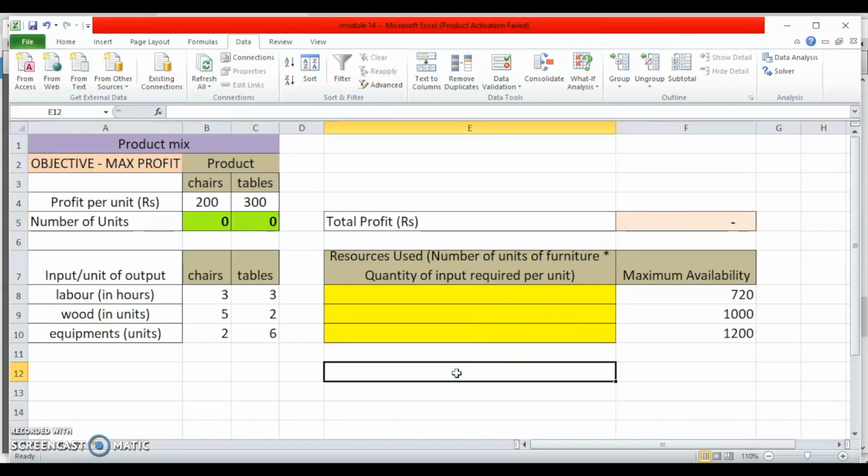Next, I am going to compute my resources used. Now, for producing these many units of chairs and tables, how much labor am I going to require? How much wood am I going to use? And how many equipments are required?